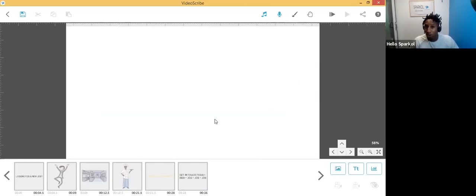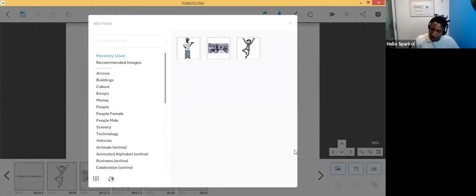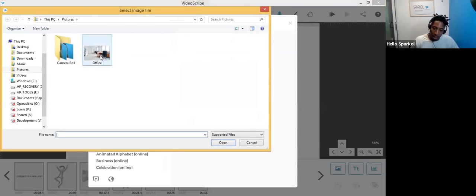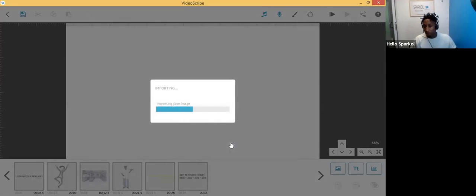And for instance, if I wanted to add the image of someone working in an office, I can add a new image here by clicking on this button. And you will notice that on the bottom left of the image library, you have an option for import. So, as it says, you can import SVG, GIF, BMP, or ZIPs. You can use PNG images or JPEG images as well. I'm going to click on this icon here, and I have the picture of an office. We can click open, and VideoScribe will import that image.